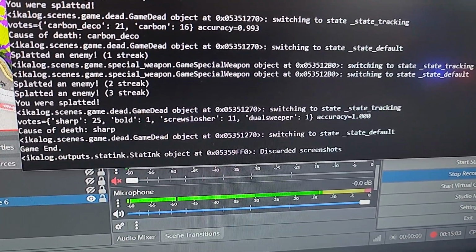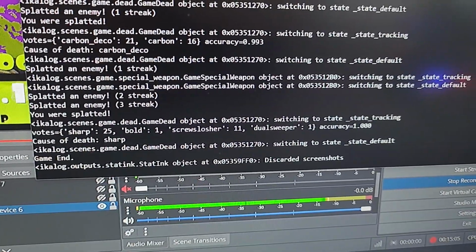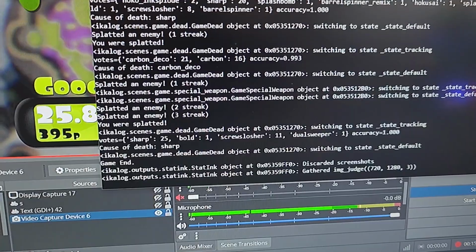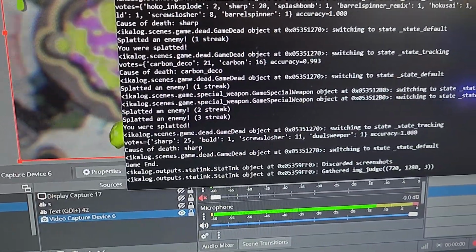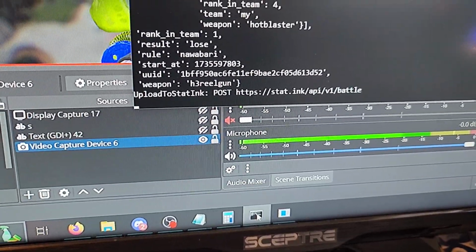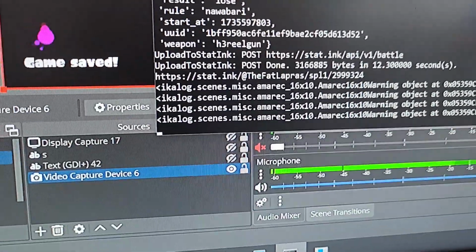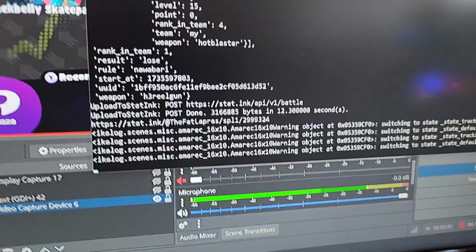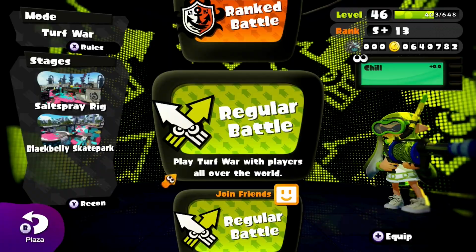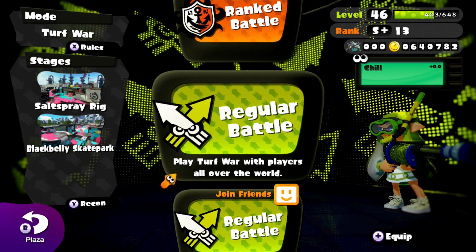So you'll see that the game will end. It's going to take a screenshot of both the win-lose screen and also the KDs, which you'll be able to see on the website when it uploads. Sometimes it's going to spit out a whole bunch of garbage at you, but if you see this at the very bottom, upload to Stat.ink, post, and then you see this, as you can see, done. That's the link to my game. You can actually put that in your browser if you want to see this game. So let's go check and see if it worked.